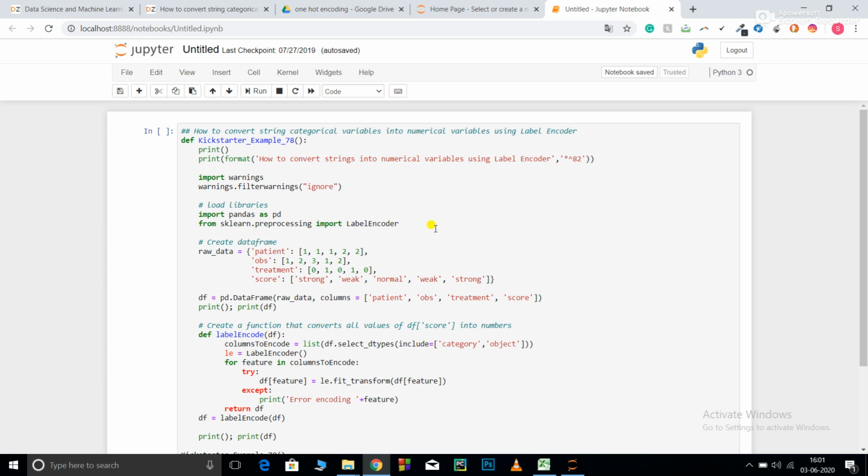Whereas categorical values include objects, string types, etc. For example, sex. The sex of a person can be male or female, so that is a categorical variable. Similarly, names of different places also come under categorical variables.